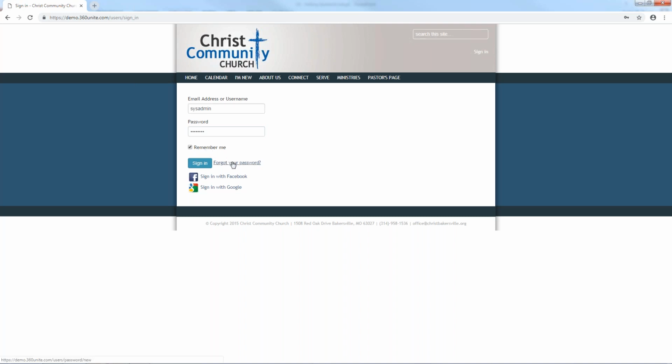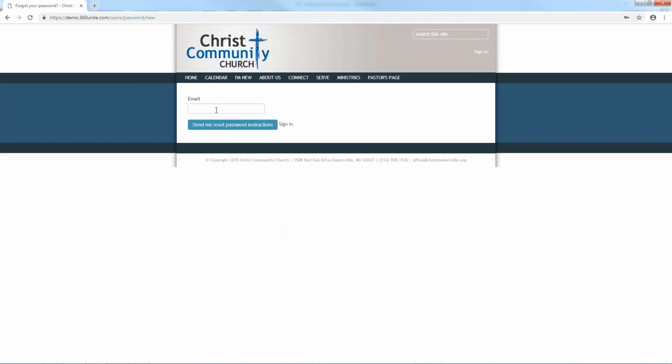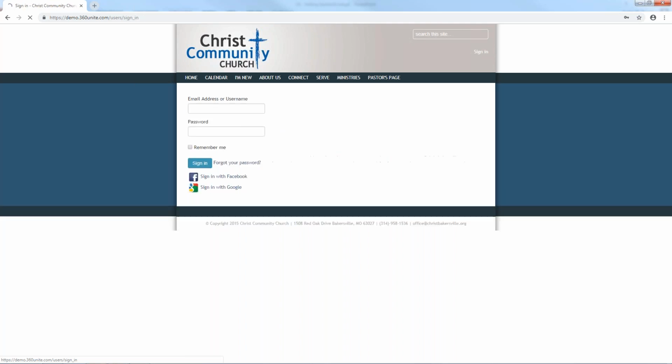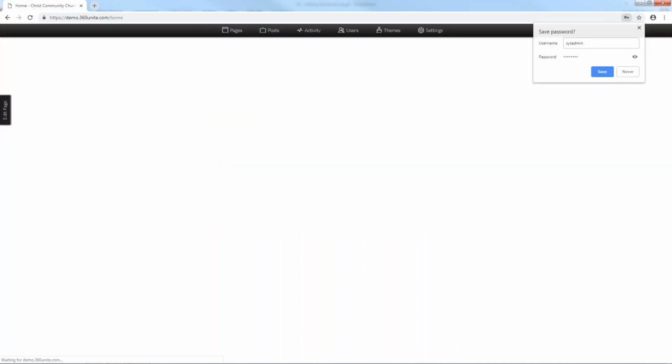Also here, if you forget your password, you can click this Forgot Your Password option, put in your email address, and it will send you a link to reset your password. You also have the option of signing in with your Facebook account or your Google account, so you can link those to your login if you prefer. So I'm going to go ahead and log in now. And that's going to get us in.